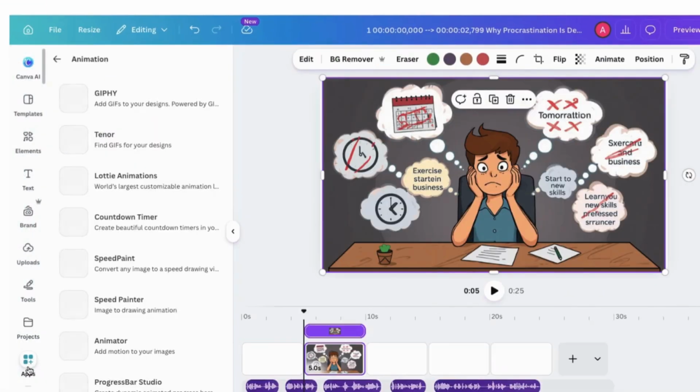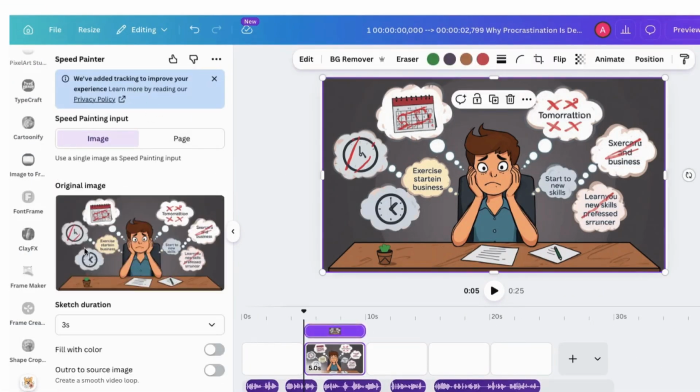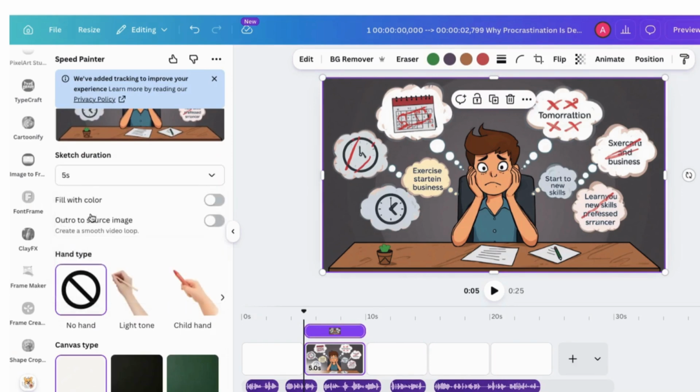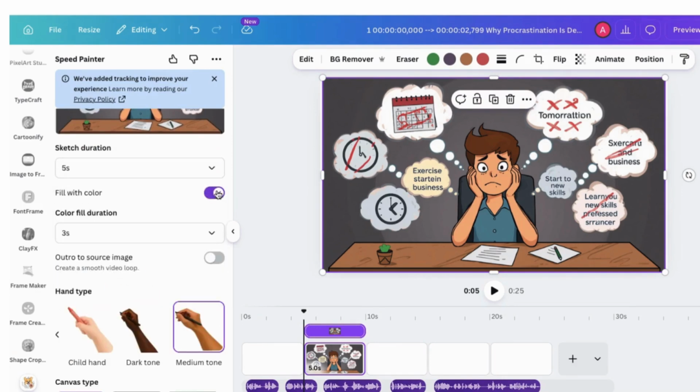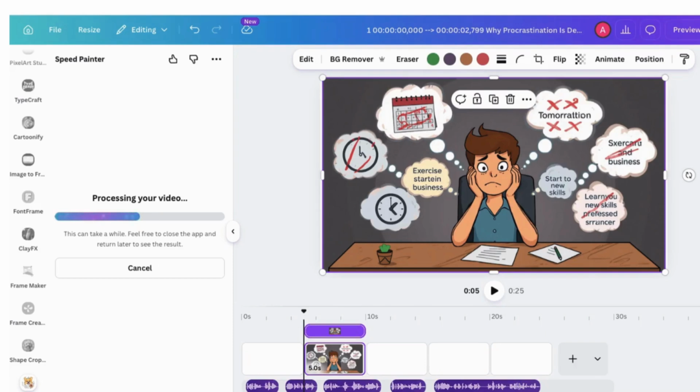Now we just have to generate a video of this. For this, go to Apps and search for Speed Painter. Here, add the image. Select the duration of the video. Customize using other options.